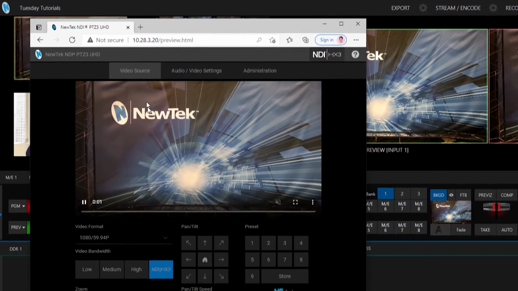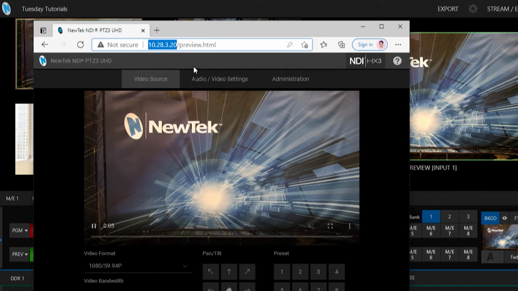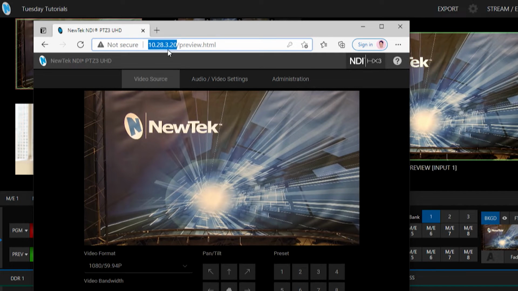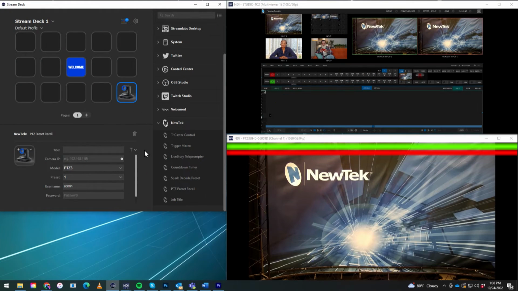And even before I logged in, you saw at the top here on the browser that I have an IP address. So this is the IP address we're going to need to put into the Stream Deck software in order for it to know which camera we are controlling. Okay, so let's go ahead and copy that. I'll close that. And now under that PTZ preset recall, we'll grab that IP address and throw it in there.